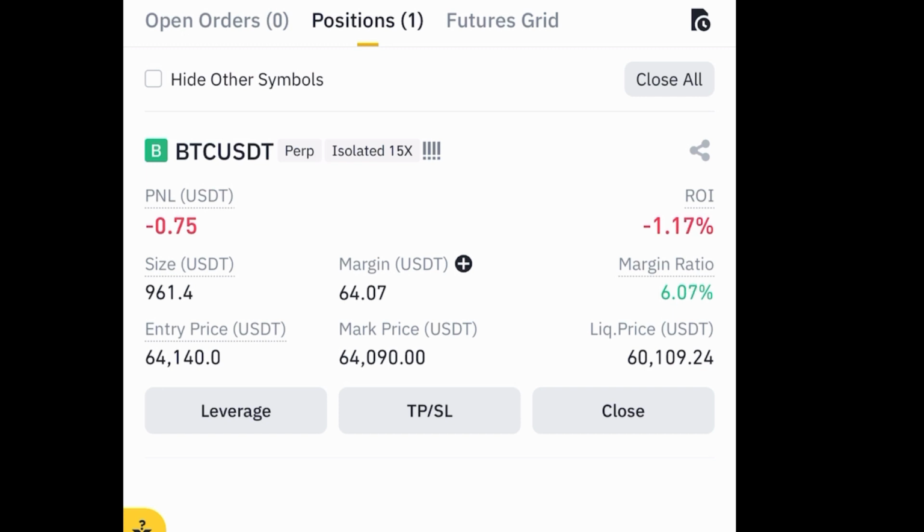You see that the price is moving, which is showing the movement of the trade. And you have entry price, the exact price where you enter the market, mark price, the current price in the market, and liquidated price, which means the price by which, if the market gets there, you get liquidated. That is what it is.